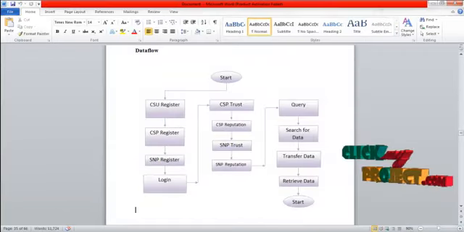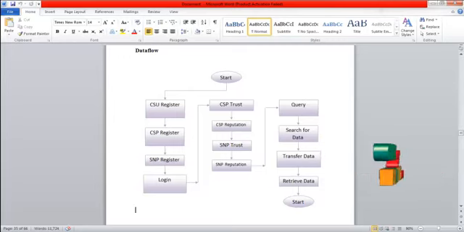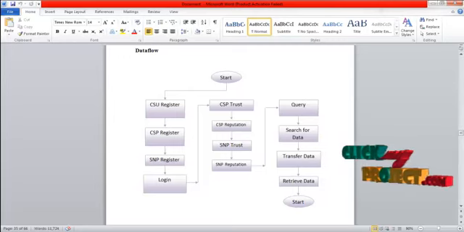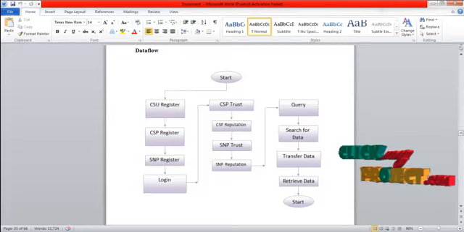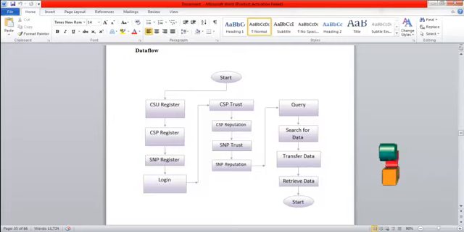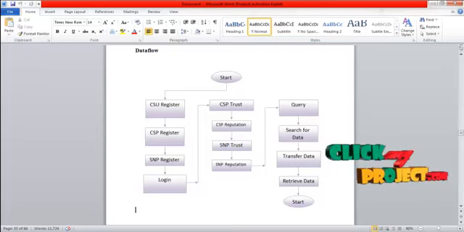First of all, the cloud service user has to register into the system. After that, the cloud service provider also registers into the system. Then the sensor network provider also registers into the system. Only after registration can the CSU, CSP and SNP communicate with each other. So registration is a very important process.